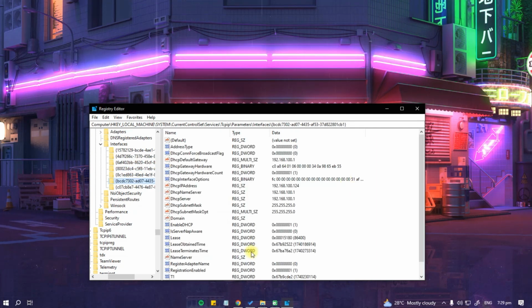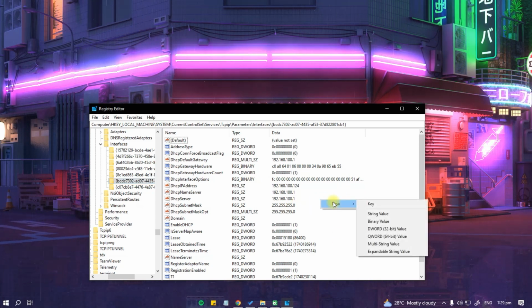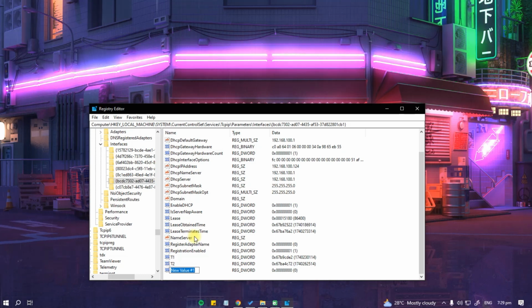Once you have chosen the folder with the most files, we right click inside this folder, click on New, and click on DWORD 32-bit value. We type in TcpAckFrequency and make sure that you follow the way I type exactly with the same uppercase letters and lowercase letters. Like that, type it in the exact way, and we created that file.